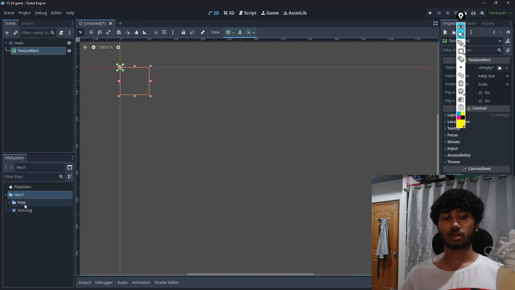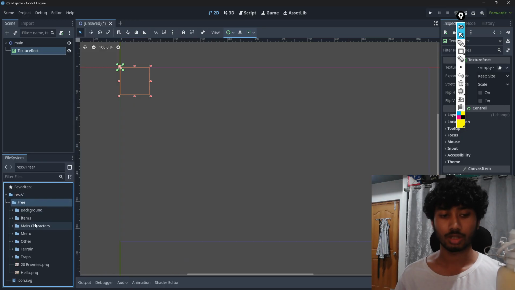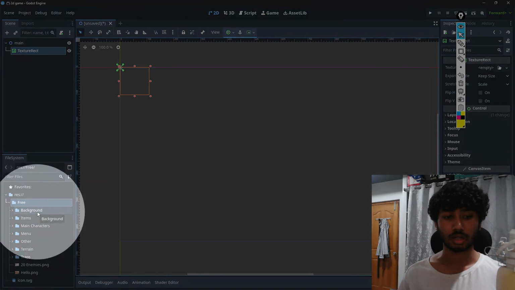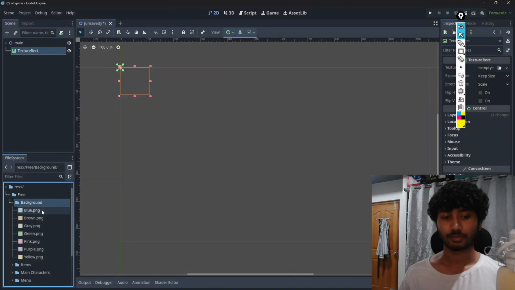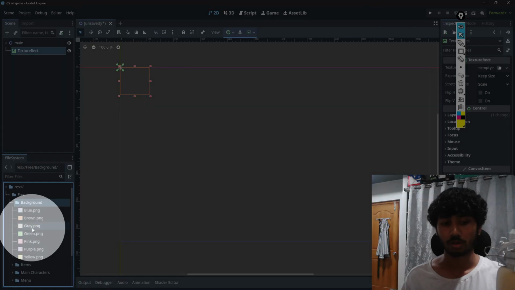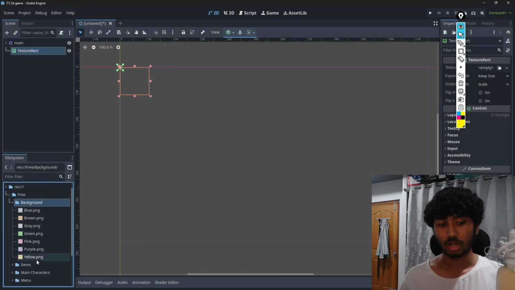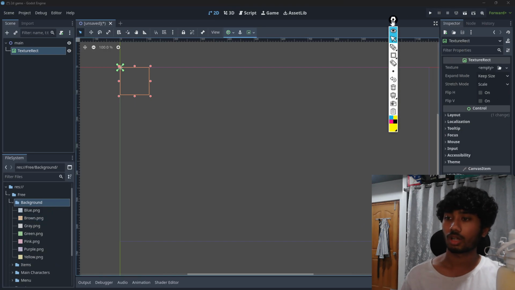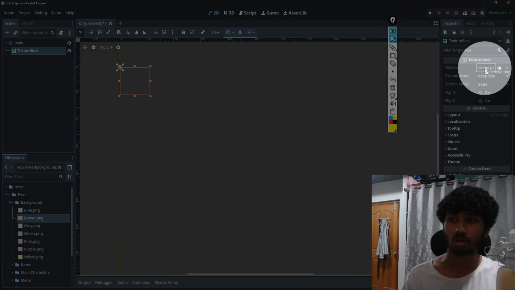So let's click on this folder. We have different folders like background, items, main characters, etc. We want background now, so click on the background, and there are a lot of backgrounds, like blue, brown, gray, green, etc. Let me use brown, like you already used in Sprite2D, right? Just drag and drop it over here in the texture.